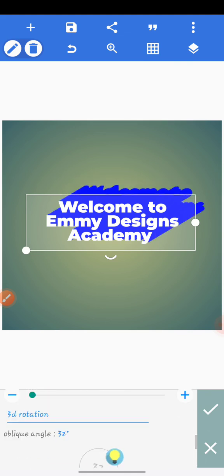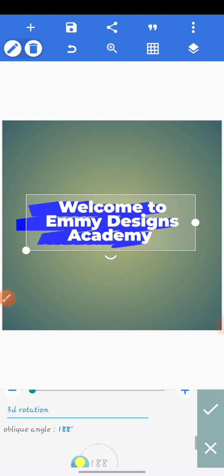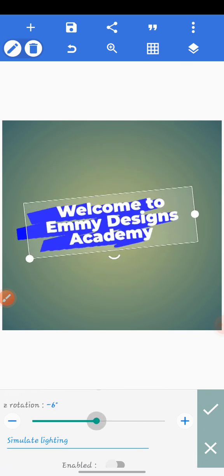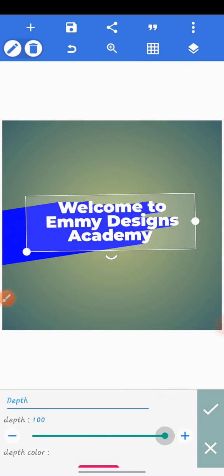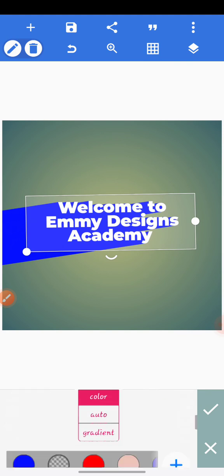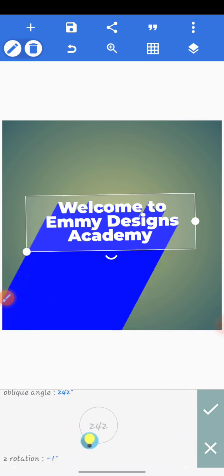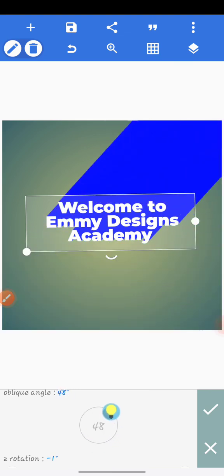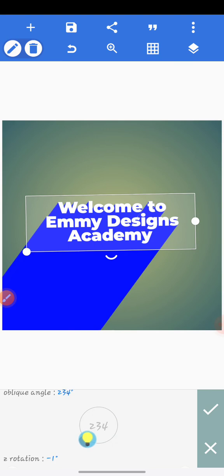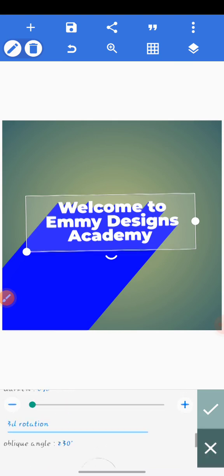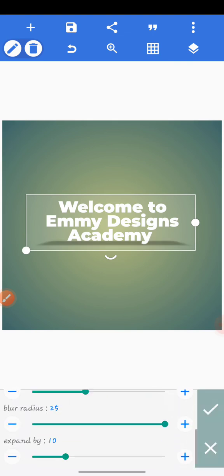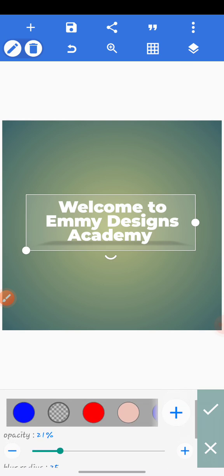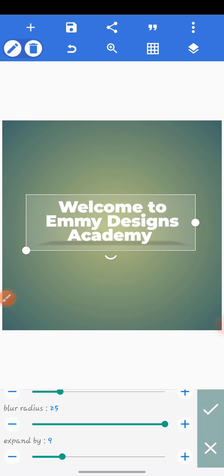Then this one is to set it anyhow you want. This one you turn and turn, anyhow you want it. Something like this. That's the work of 3D text. And 3D shadow: if you want a shadow under your text, that's how to put it.